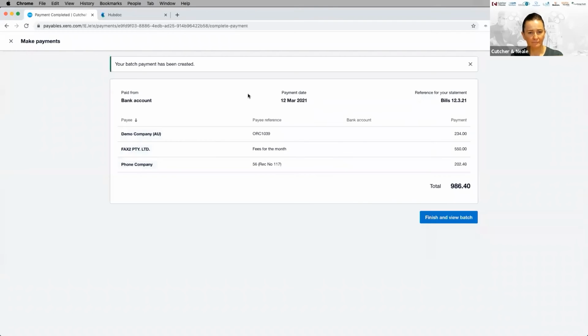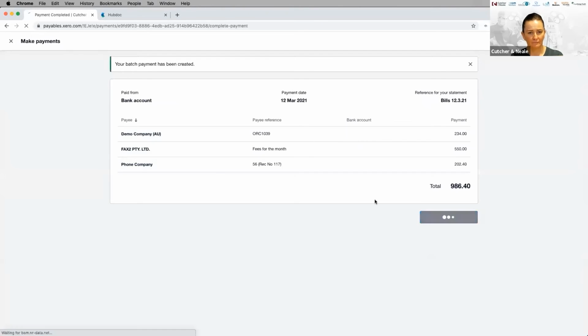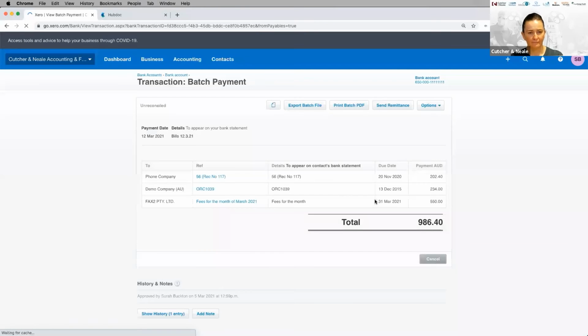It gets saved now. So the bank account details would show in this screen for us, but they're not. Okay, and there's your batch payment done.